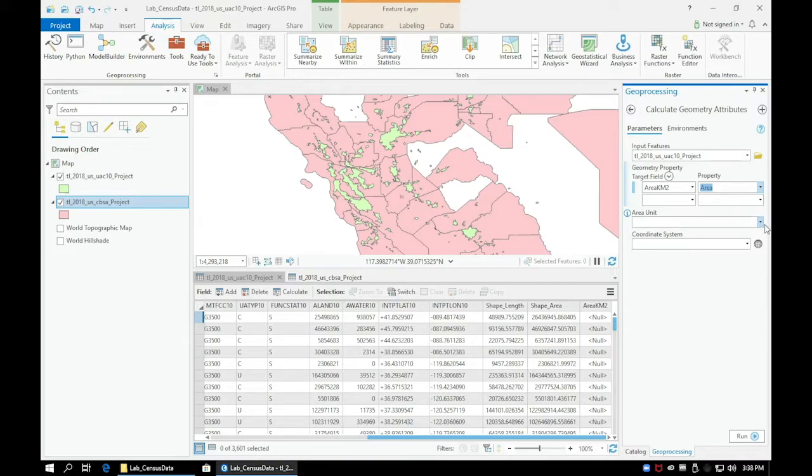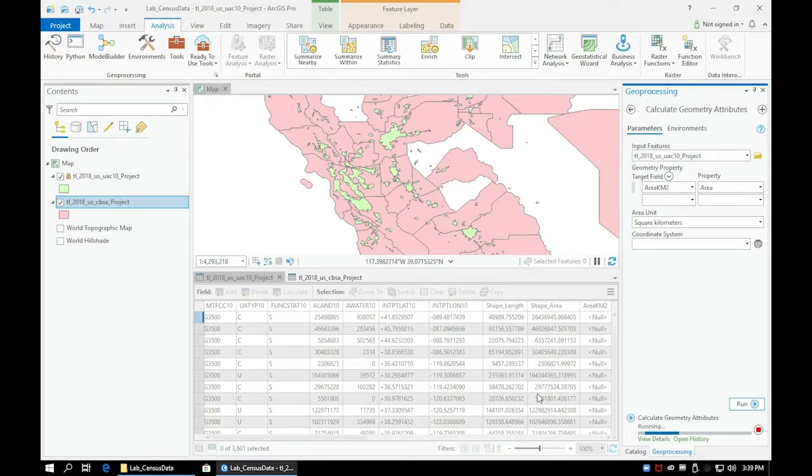A new drop-down will appear for us to specify the area units. Let's use square kilometers. Then click Run. Notice that the attribute table is now locked while the tool is running. Once it is finished, the Area Kilometer Squared field should now become populated with area calculations for each feature.